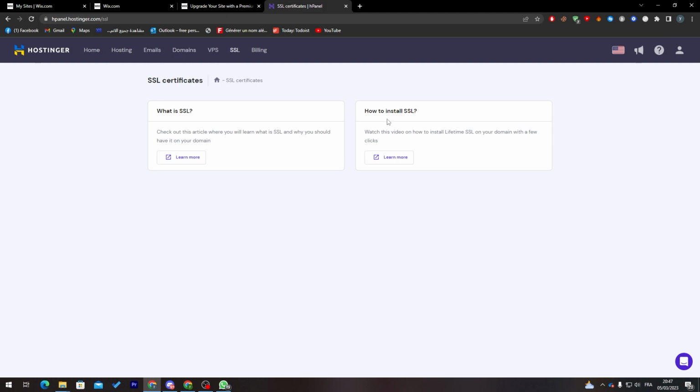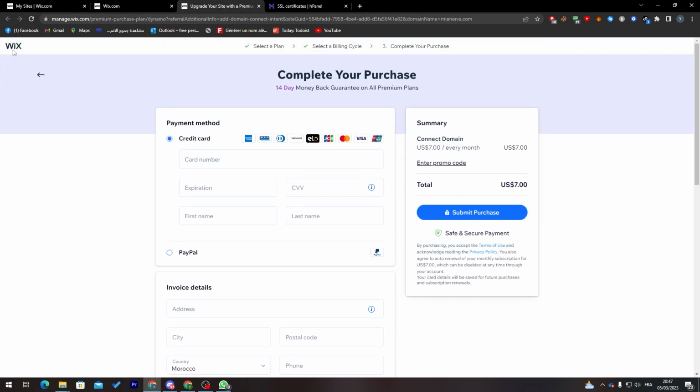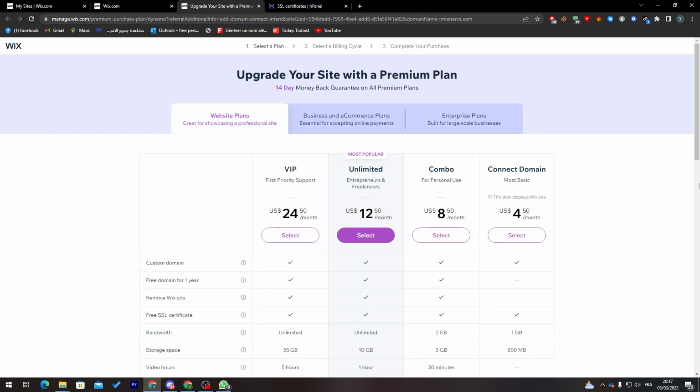After that, go to the SSL in your domain, and here, guys, you can go to your hosting or whatever you have in your domain and add the SSL that they will give you with this plan, because this plan comes, guys, with the SSL certificate. So as you can see here, here we go.